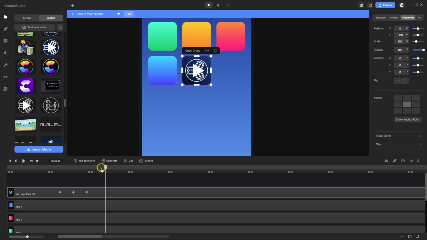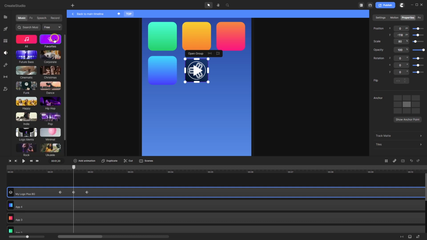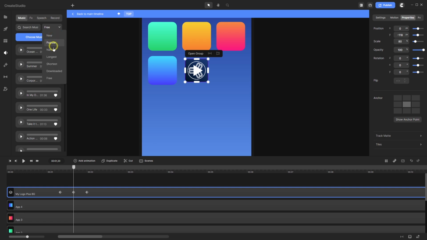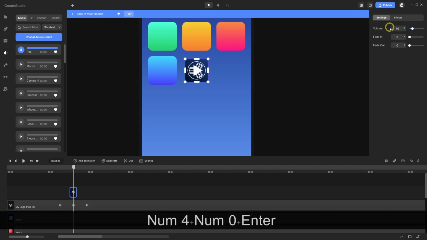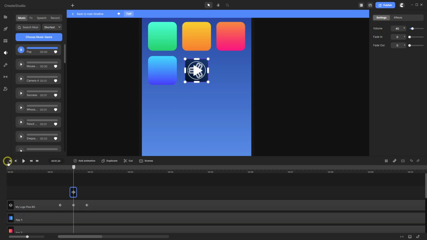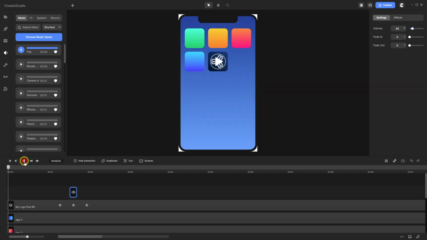And I also want the sound effect. Therefore, I go to music, my favorites, shortest, and I want to go with this pop here. And bring this in. And go down with the volume to 40. So now I have this. Nice.